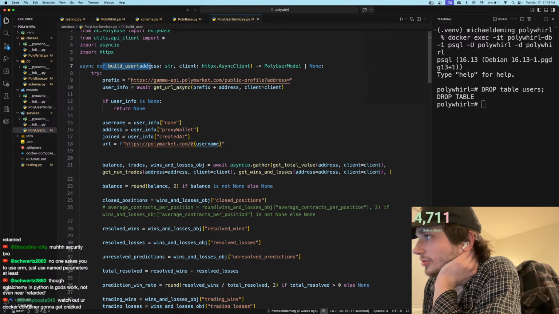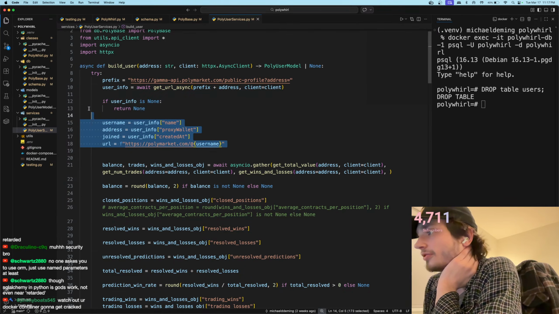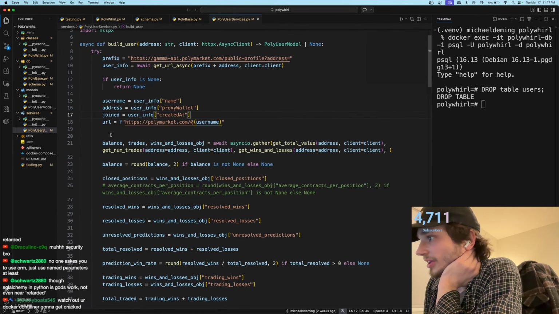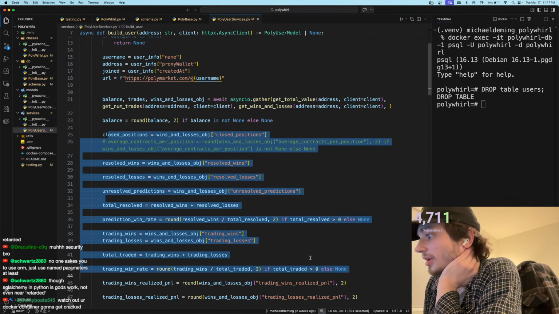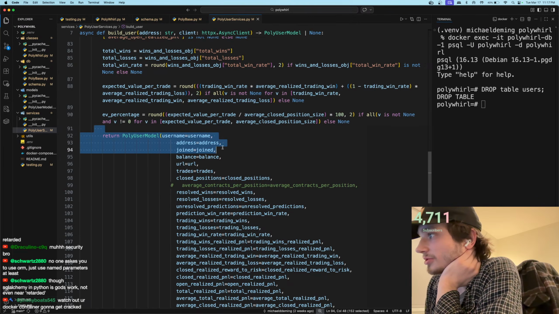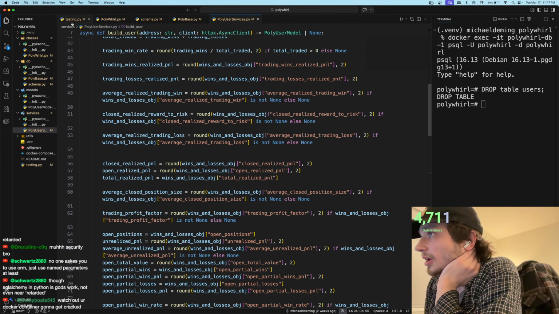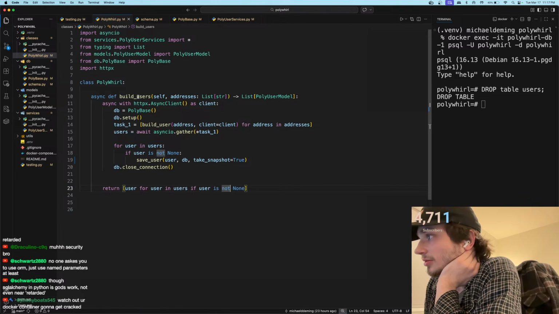Instead of a build user, take this chunk out, make this its own call to just get static info, and then get dynamic info, and then build user takes those two together and returns back the polyworld object, the PolyUser model. And then in here, we could break it down even further as well.